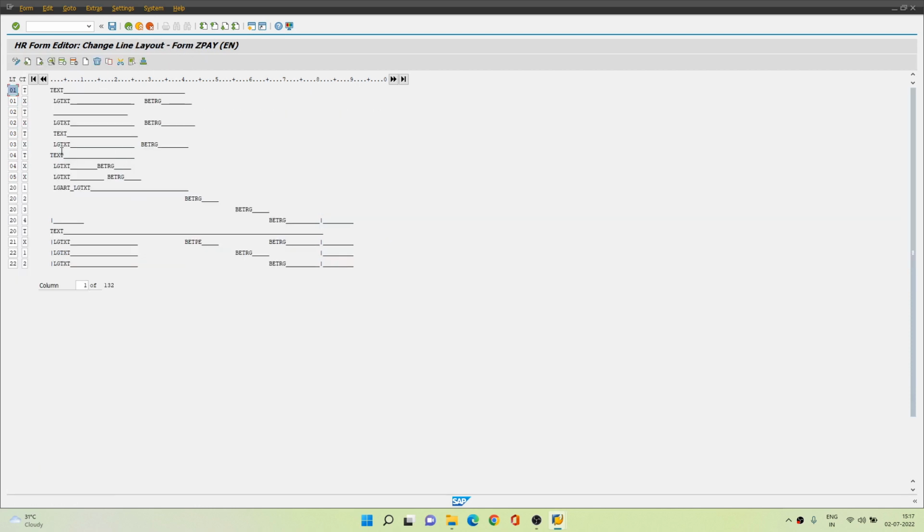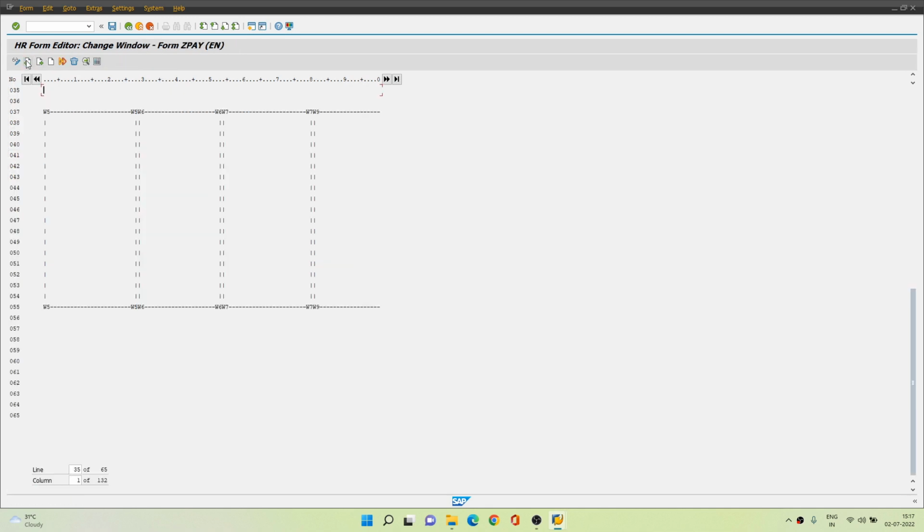So 04, you can see, compared to 01, is taking less space. 01x is this big, taking almost 25 to 30 characters, and here we are taking only 15 to 20 characters. So that is the different use of line layout. We set up different line layouts for different sizes of our windows which are present in our payslip layout.